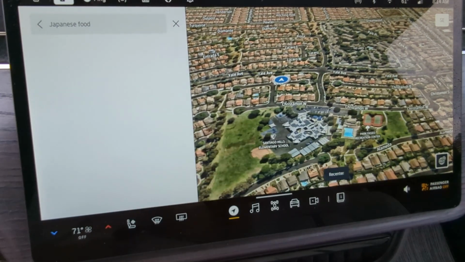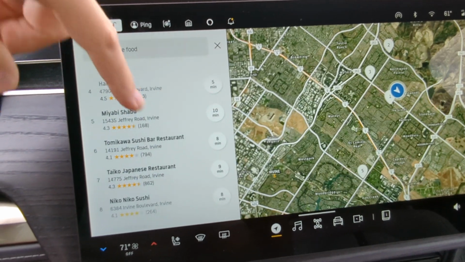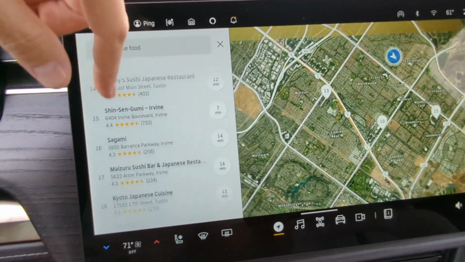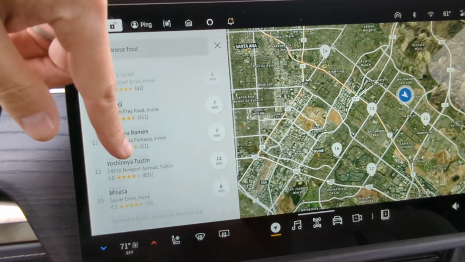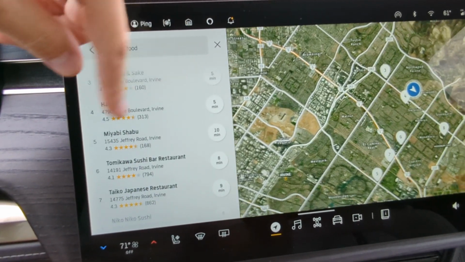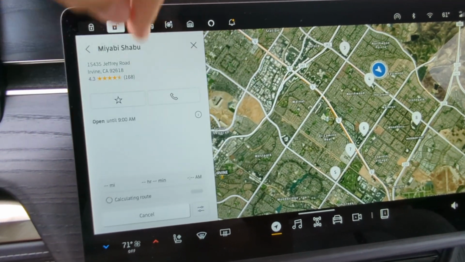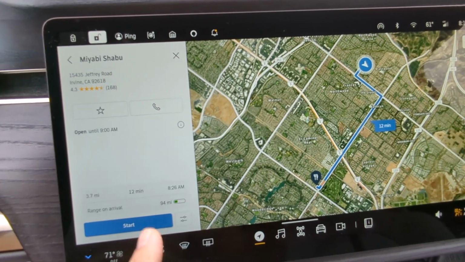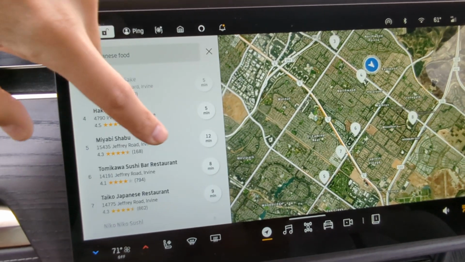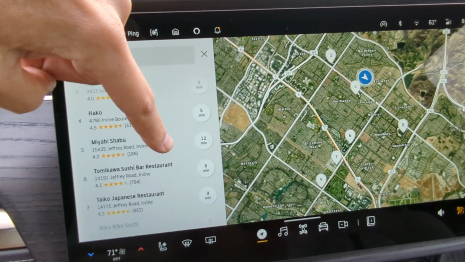All right, click OK, and it will bring up a list of options of Japanese food. So let's say I want to go to one, well, it brings them up in the area. So let's say I want to go to Miyabi Shabu. So I'm going to click on this. So when I bring that up, I could have also clicked just the number of minutes. If I knew I want to go there, then I can just click that and it will take me there.